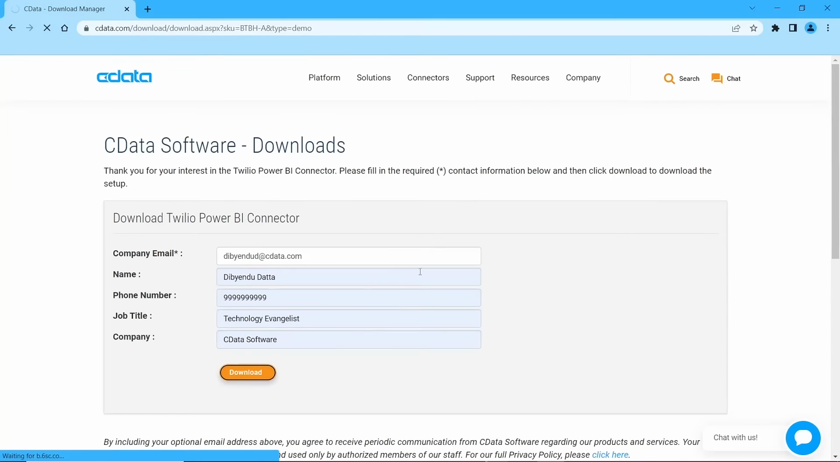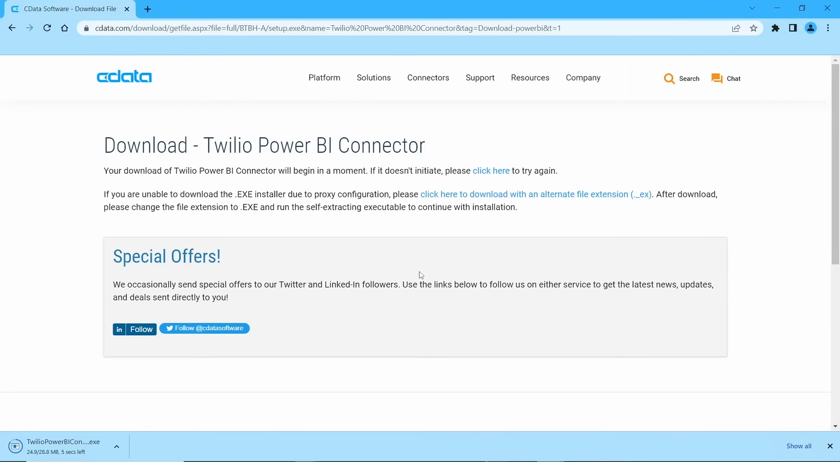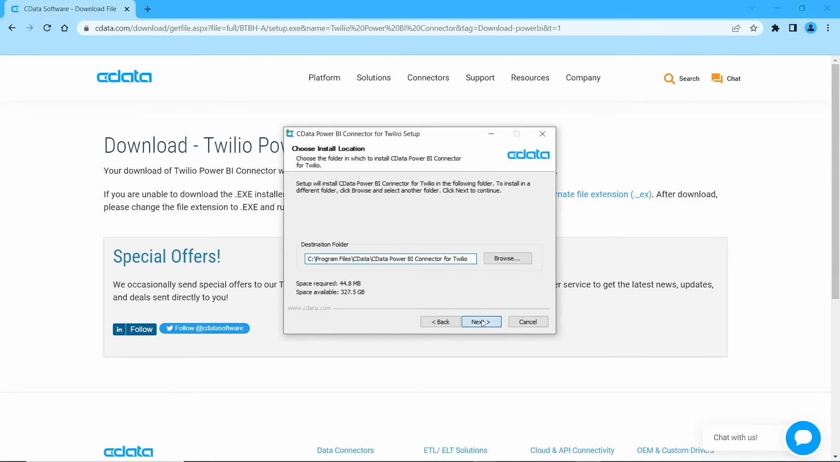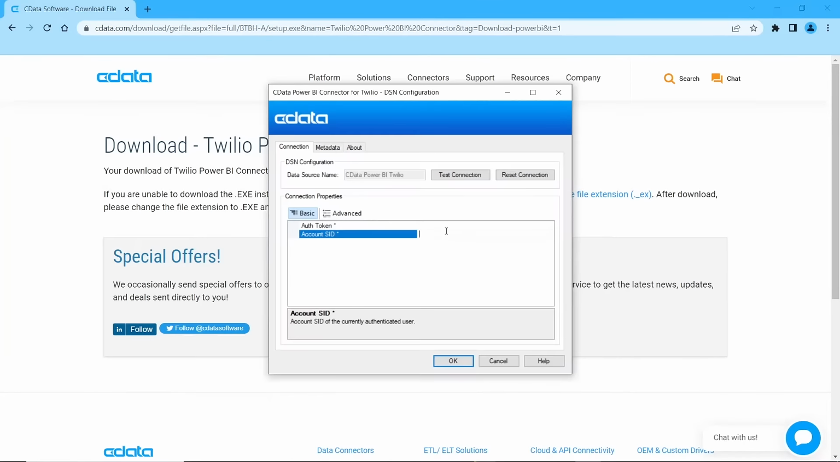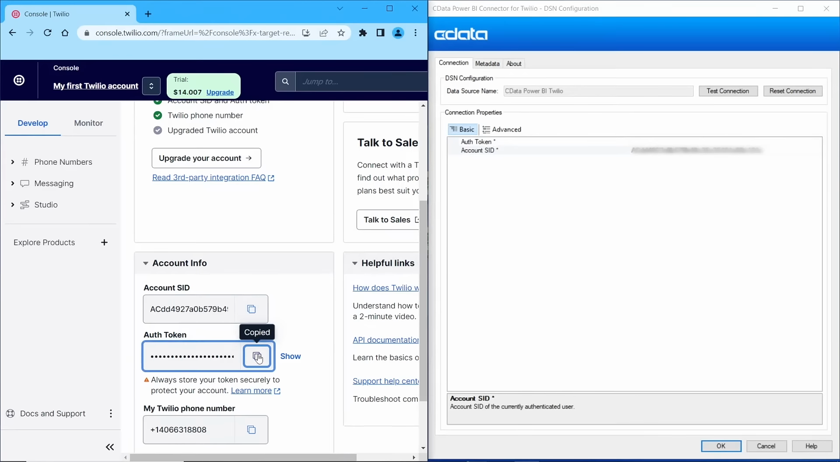To begin, navigate to the CData Twilio drivers page and select Power BI. Download the Power BI connector for Twilio and follow the installation instructions. Next, configure the DSN using Twilio connection properties. You can find the account SID and auth token details by logging onto your Twilio instance.